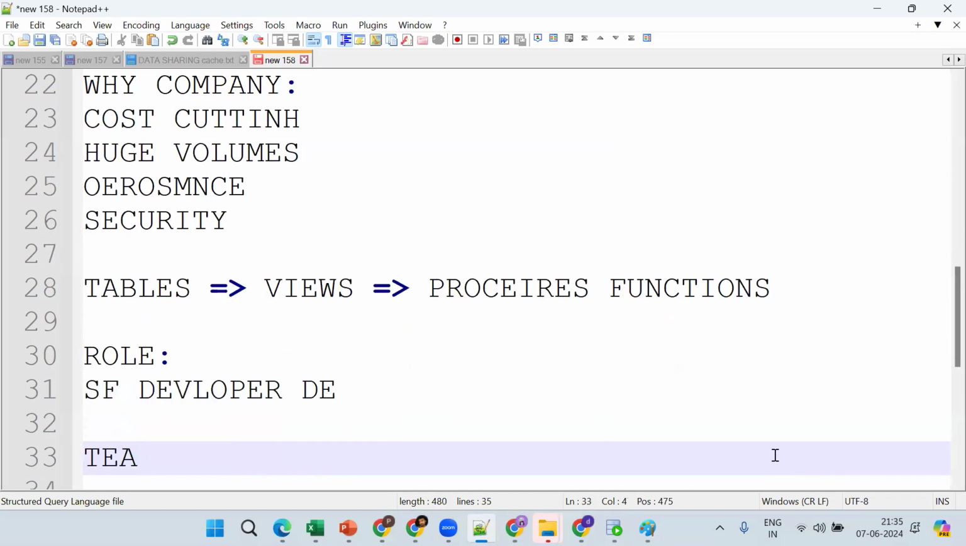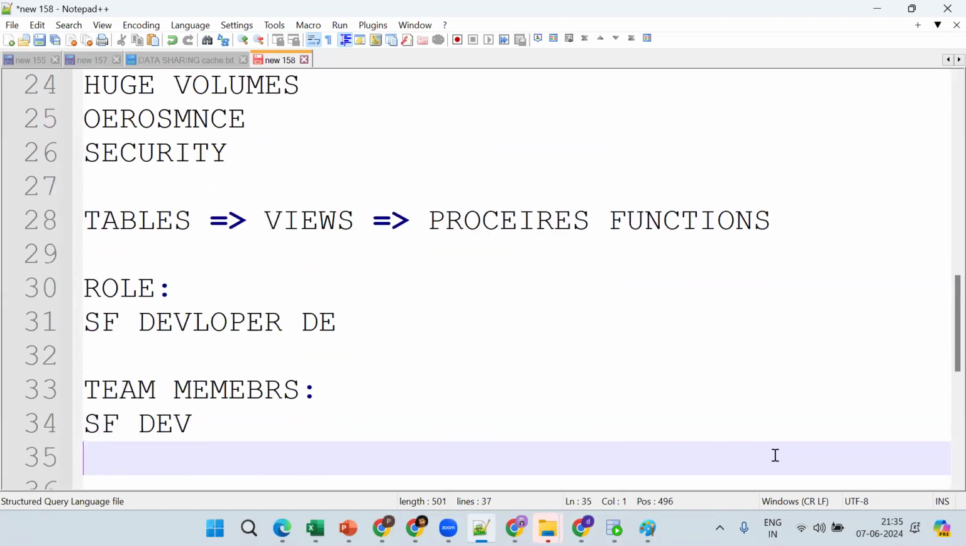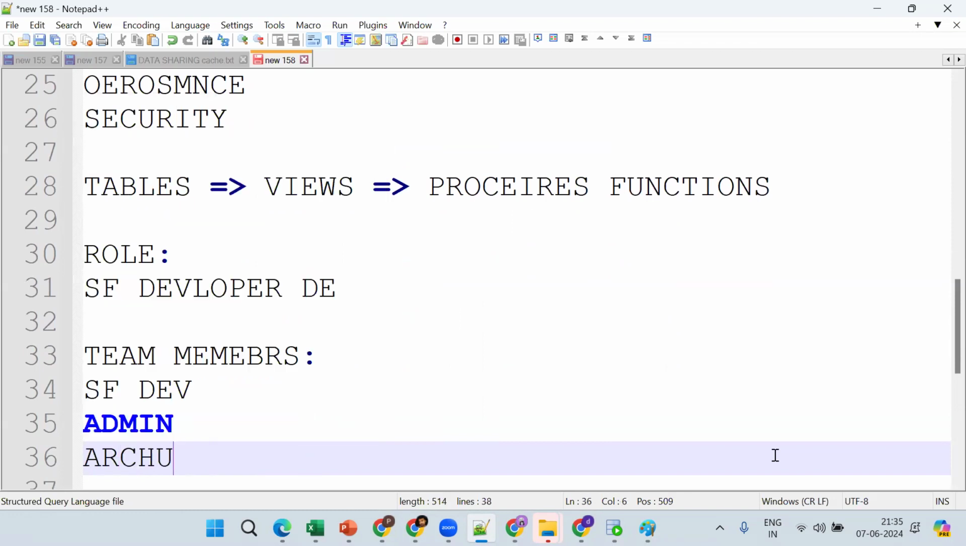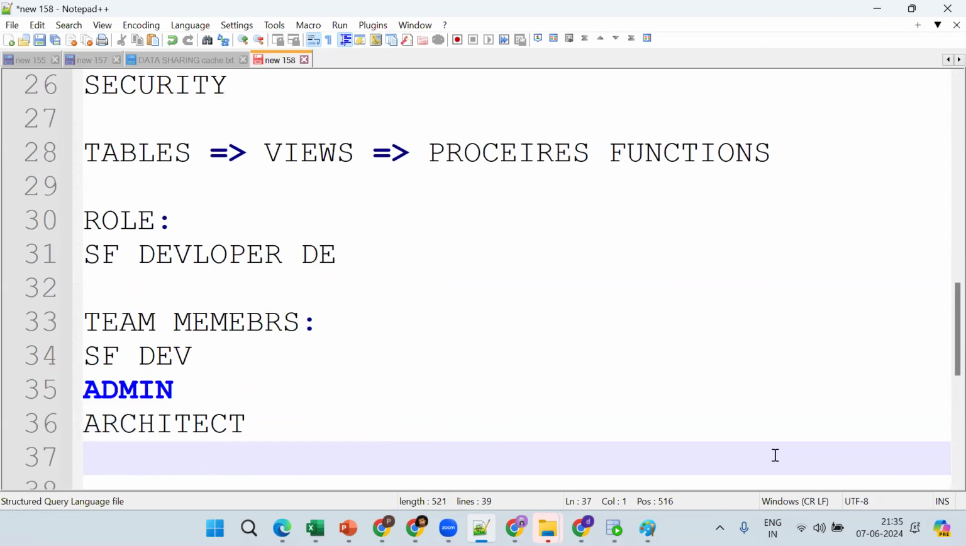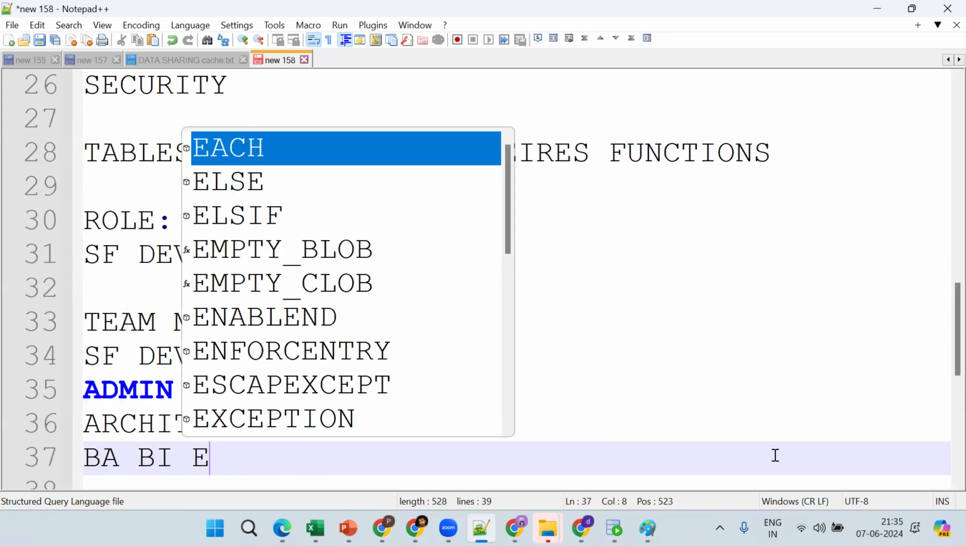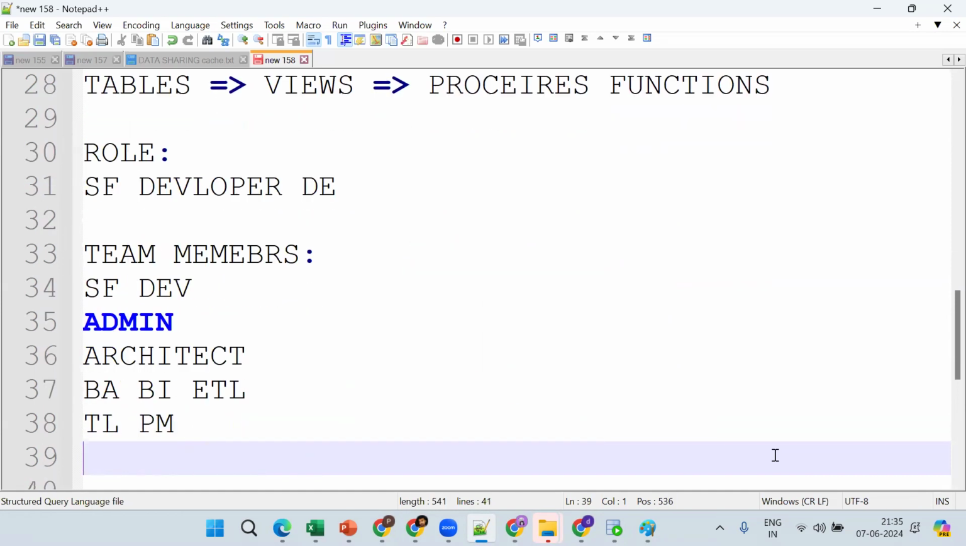And what team members will we have in a project? You should know, because we will not work individually. We work as a team. It can be a Snowflake developer team, an admin team, an architect, BA guys, ETL developers, the team lead, and the project manager. All these people will be there.